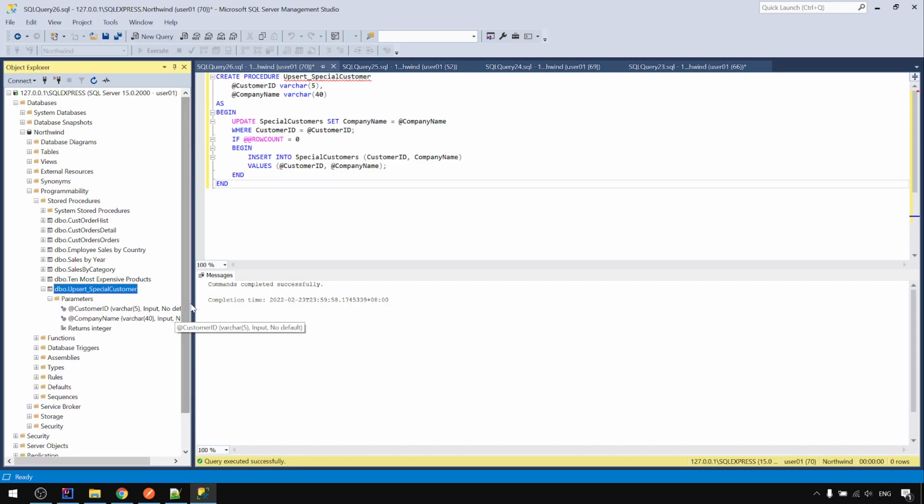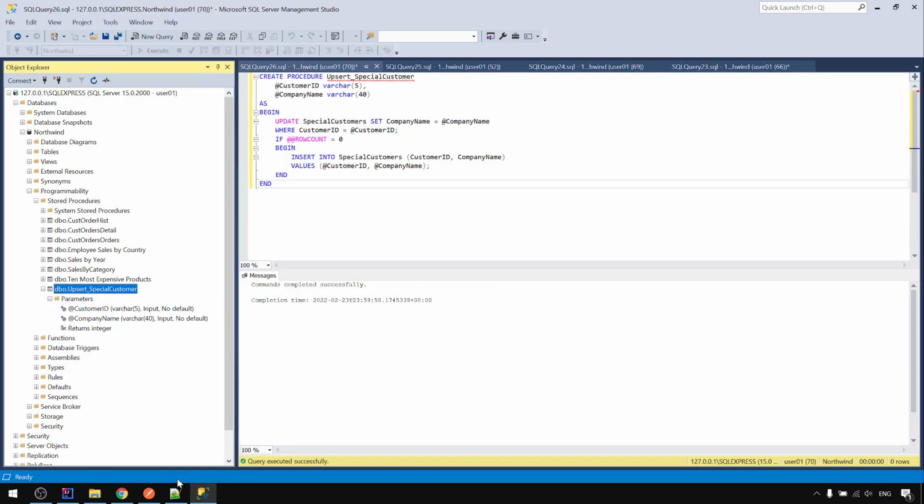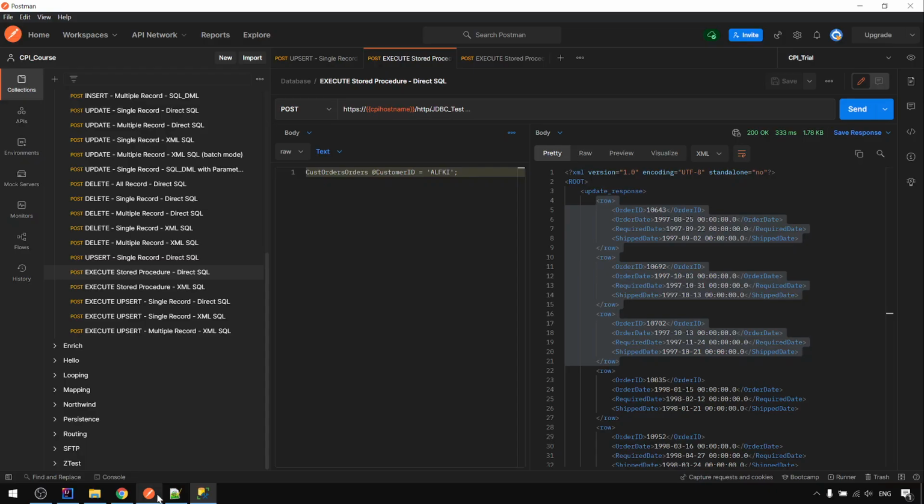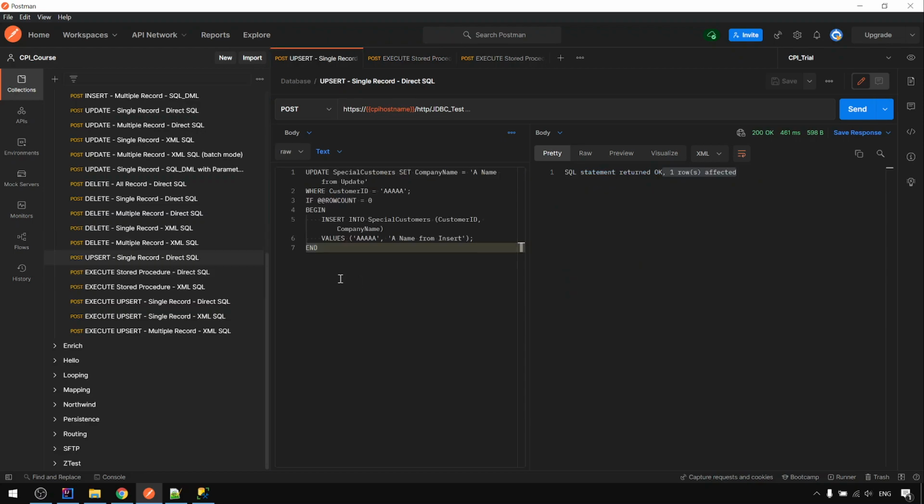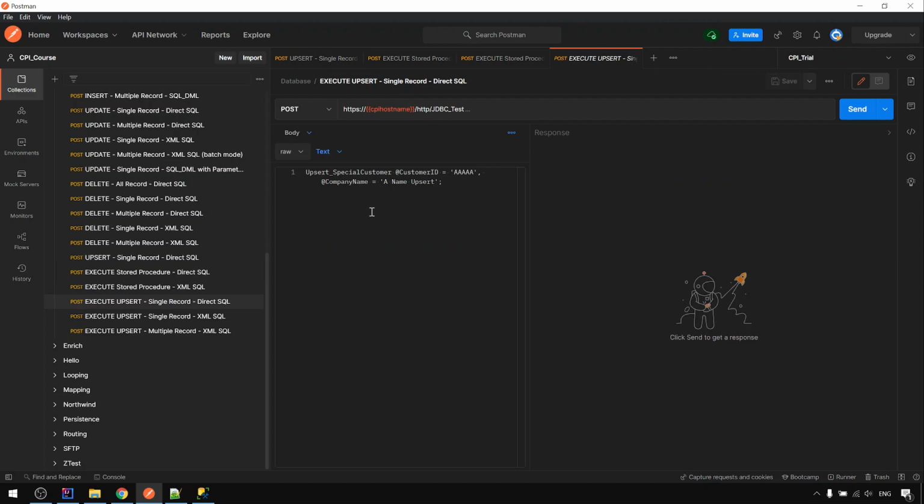Yep. And then we can do the upsert. The concept is the same as this one, direct SQL. And now we're going to do upsert from here.